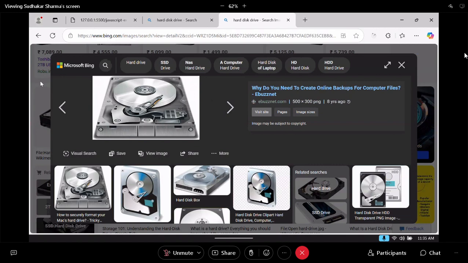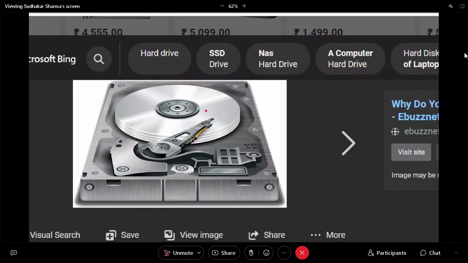You can observe here, this is called a spindle. Spindle is a motor. That motor rotates the disk round. You see a disk is fixed here, and this disk will be rotating round. This is the motor which will rotate the disk.